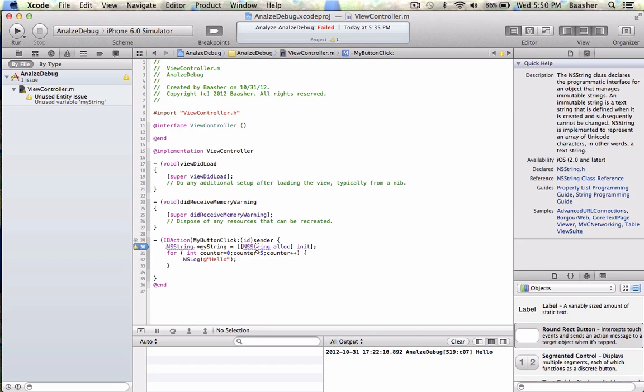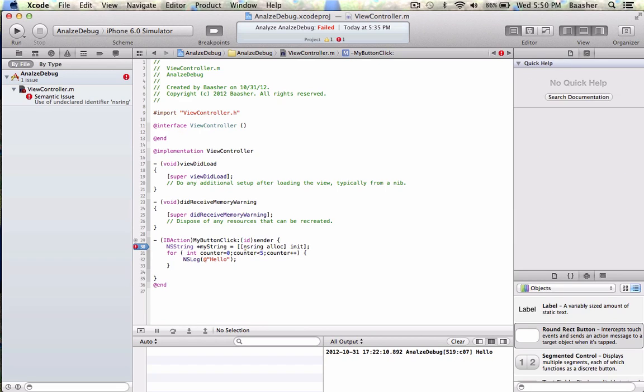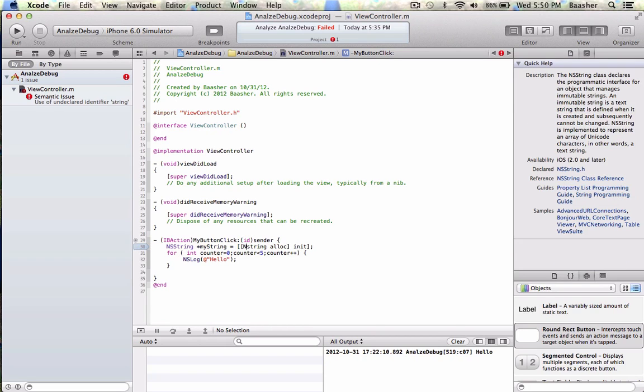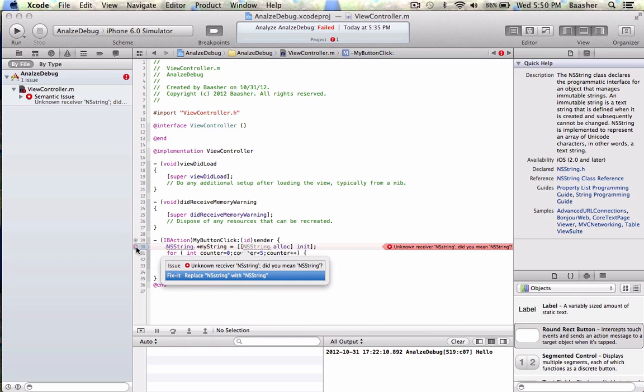Now I'm going to make an even bigger mistake. I'm going to lowercase them. Now it's totally confused. It's not going to make any suggestions other than use of undeclared identifier. I'm too far off. If I go capital NS, you see lowercase, uppercase makes a difference. Now I'm close enough so it can guess for me what to do.